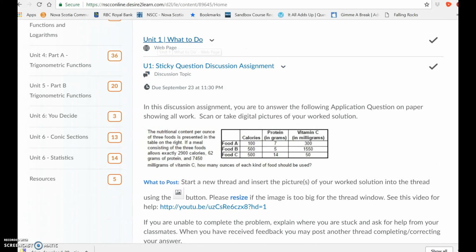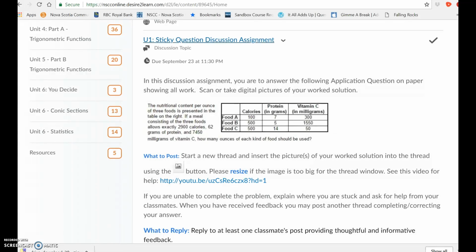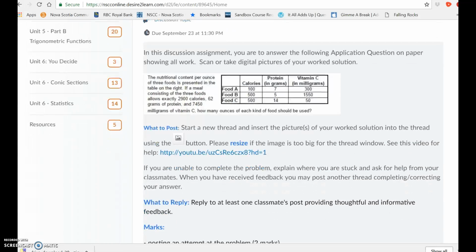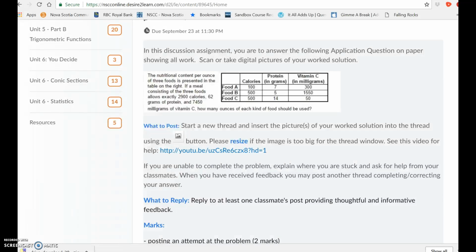But as you go through, definitely you want to click on "What to do." It'll lay out for you everything that I expect you to do for this unit. There's a sticky question sometimes. Here's one for Unit 1. So basically, here's just an application type problem.